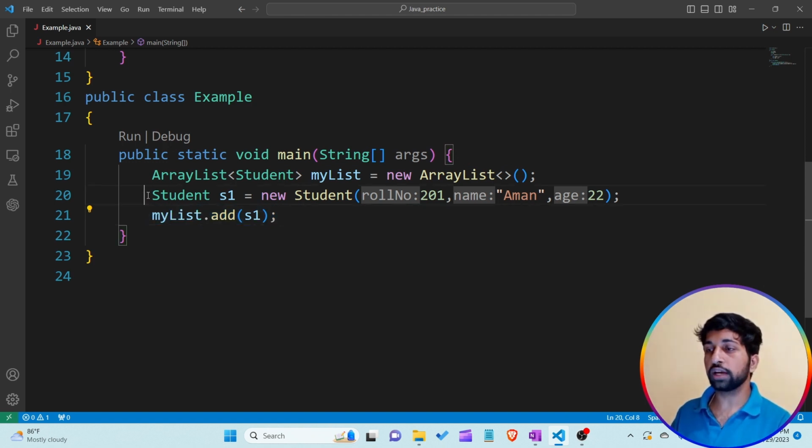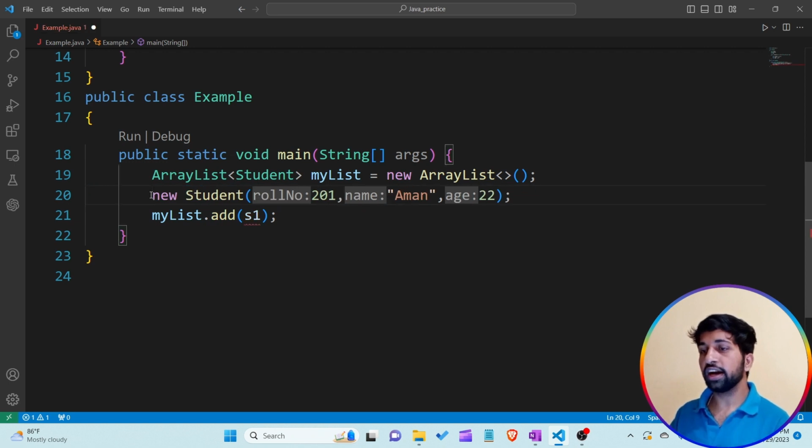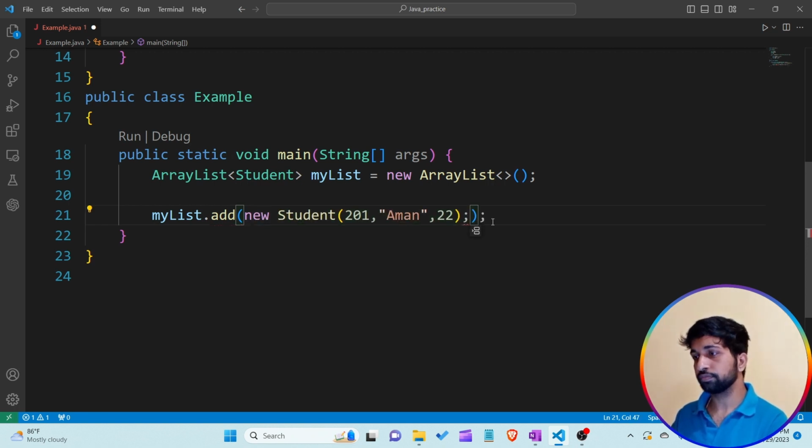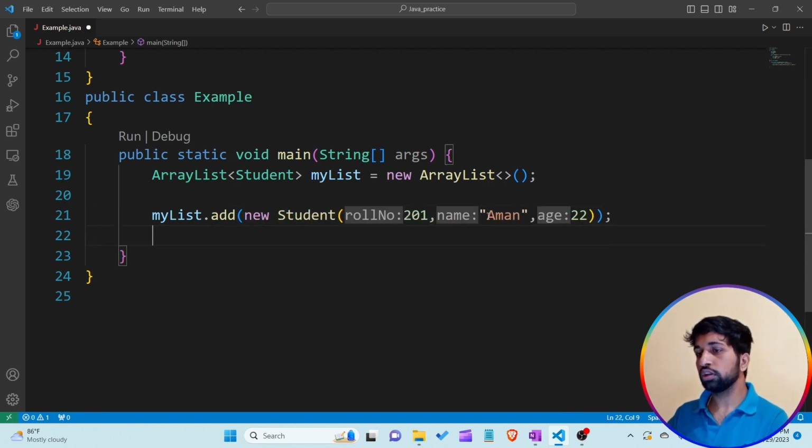So this is a long process. I know I'm not going to do that. I'm removing this line and directly adding the object into the list. I'm just copying here and pasting it. You are able to see in my list object, I am adding a roll number. I'm inserting the data of one student.